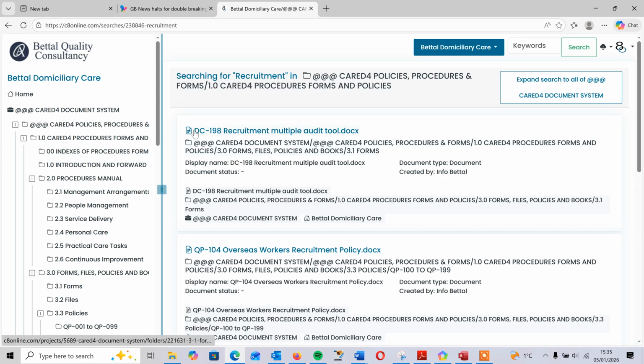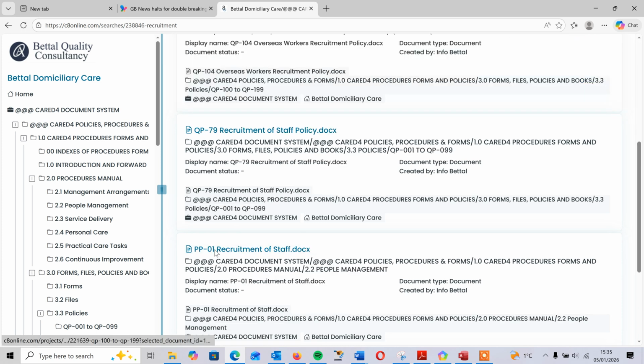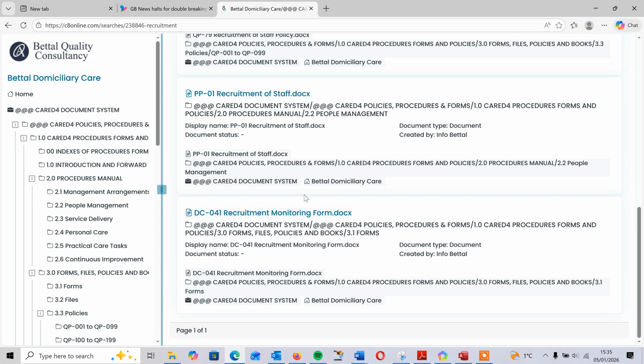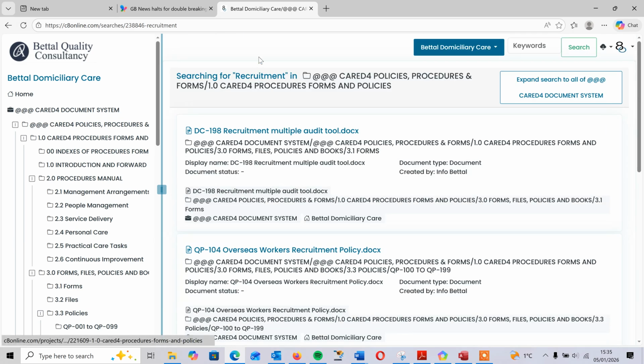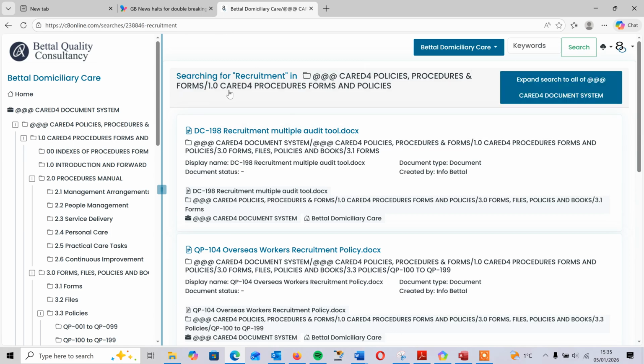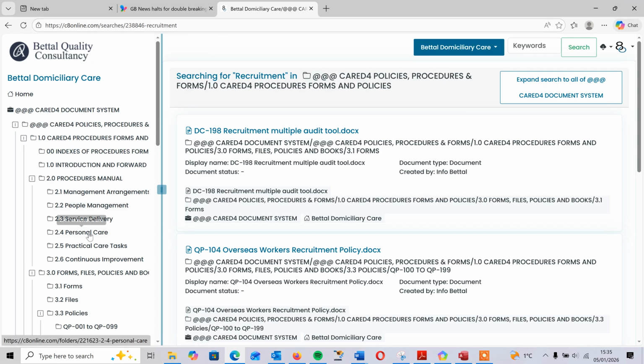We have forms, because DC, if you remember, is a form. This is our overseas recruitment policy. GP is a policy, and so on. So we've managed to pull up a number of different documents there. I can expand my search now to just policies only.